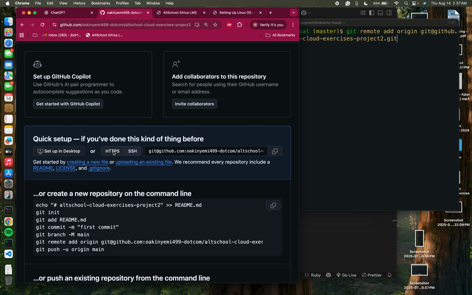So, but if you want to be switching, just like me now teaching you guys this tutorial, I have to use SSH because it lets me create a key and makes it very easy to switch between users.